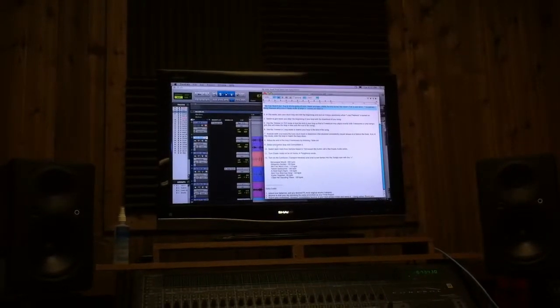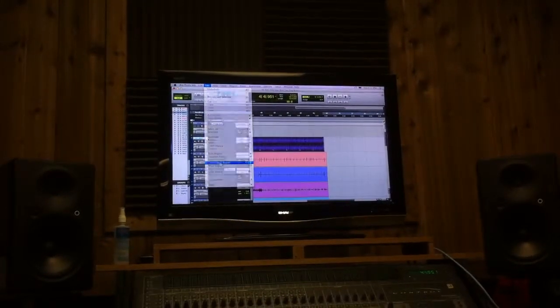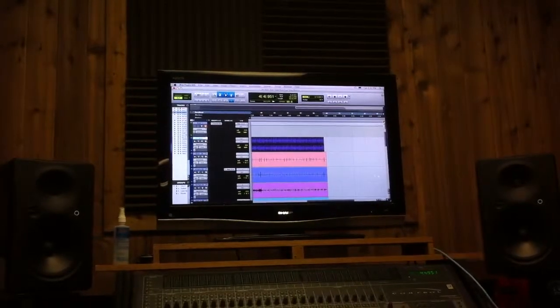Select your entire loop and consolidate it. Okay, so selected, Edit, Consolidate Region.